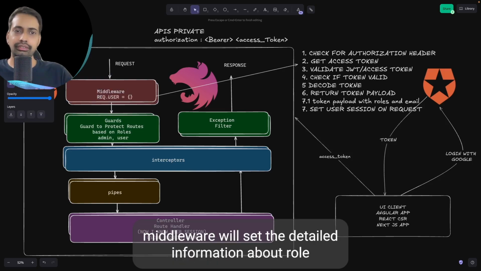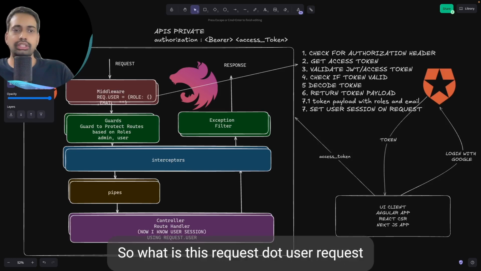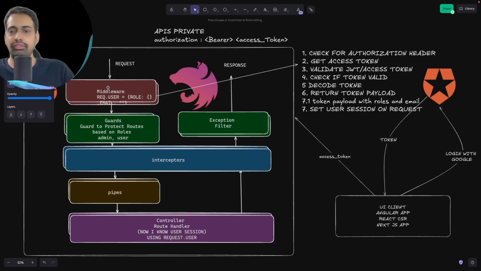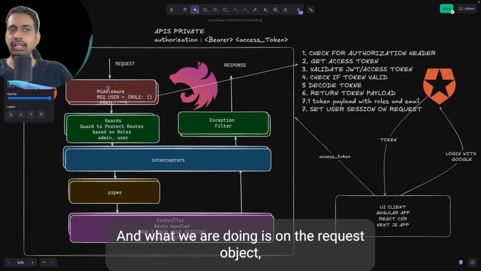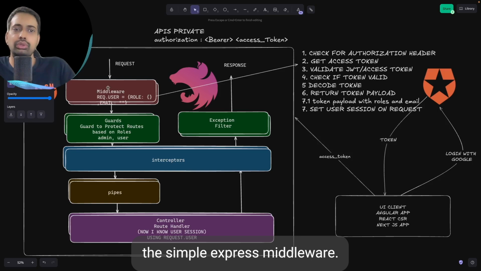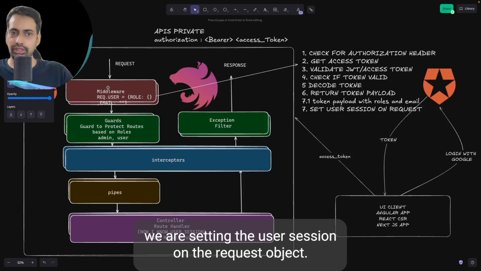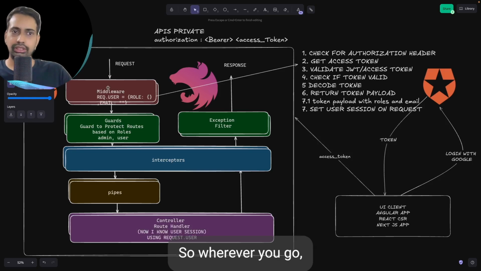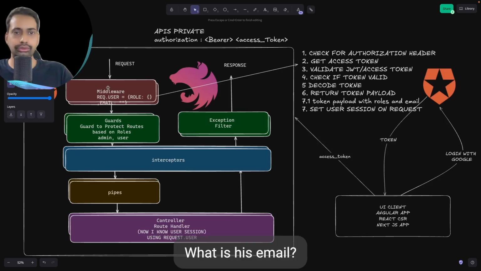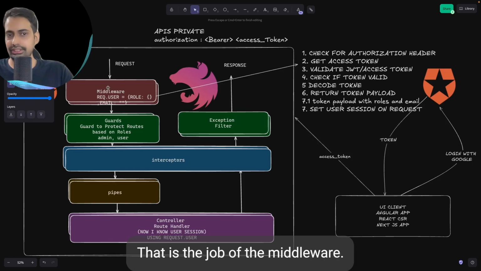So here the middleware will set the detailed information about the role in the request.user object. So what is this request.user? Request.user is actually the session information. The request flows through everywhere, right? And what we are doing is on the request object, we are setting the user object. This is how we do it in simple Express middlewares. We set request.user. Similarly, here on request.user, we are setting the user session on the request object. So wherever you go, I will always have: who are you, who is this logged in user, what is his email, what is the role? That information will be everywhere in the whole application. That is the job of the middleware.